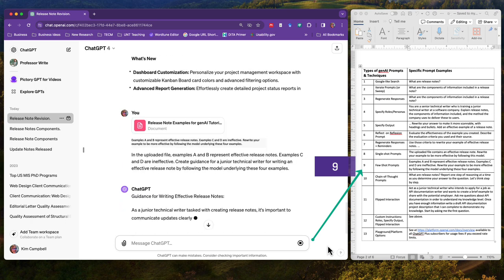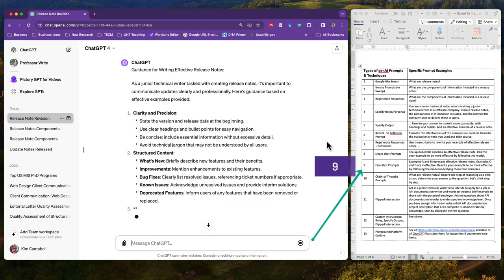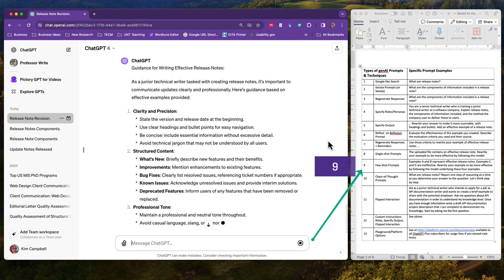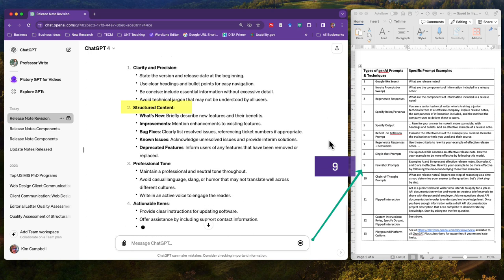As a junior writer, it's important to communicate updates clearly and professionally. Here's guidance based on effective examples. Clarity and precision: state the version and release date at the beginning. Use clear headings and bullet points. Be concise. Include essential information without excessive detail. Avoid technical jargon. All right. Also wants you to structure your content in an effective note. Briefly describe new features, mention enhancements. Okay. So it's talking about the same list of information components that are supposed to go in.